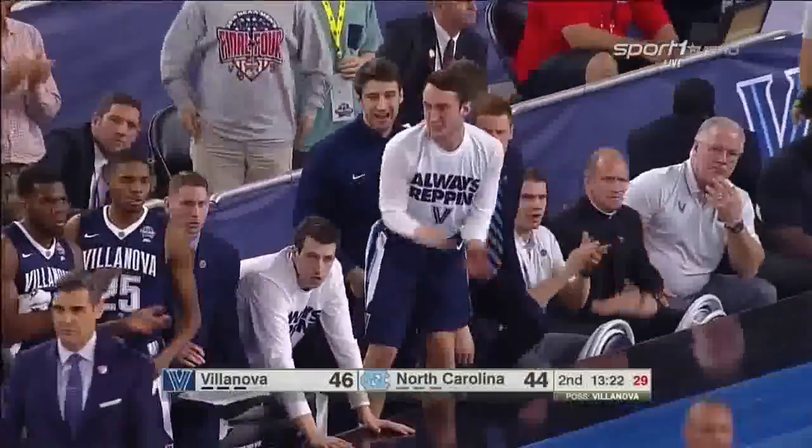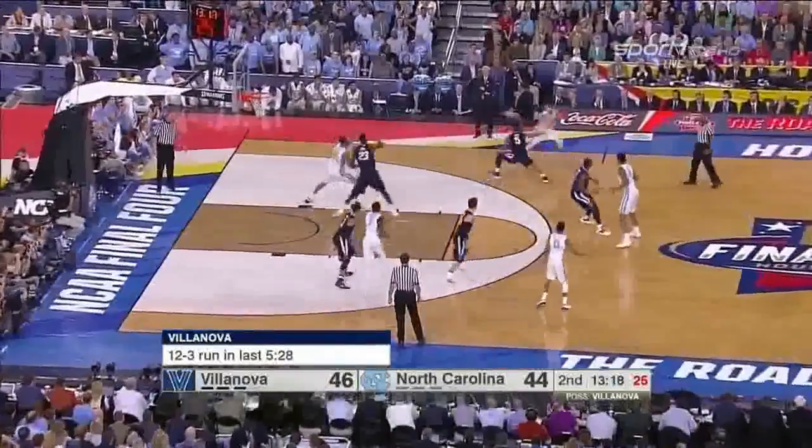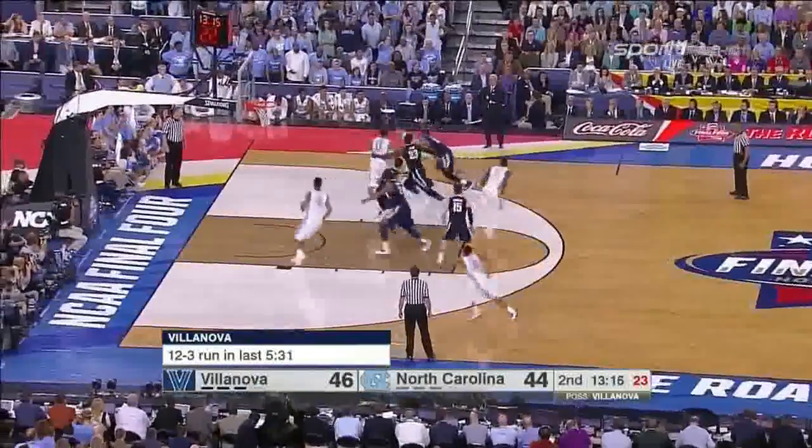They do a great job getting into that lane. All their players have ability to get into the lane and make that 15-foot shot. In fact, they lead the nation in shooting the 2.